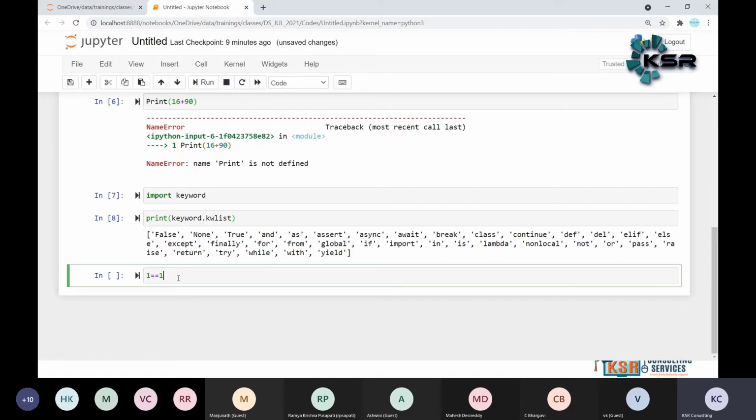I can explain again, don't worry. We'll discuss this topic in detail again. 1 is equal to 1. What does it mean? Here double is equal to means to compare something. Double is equal to is nothing but to compare something. So 1 is equal to 1.